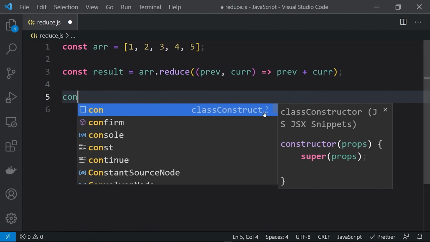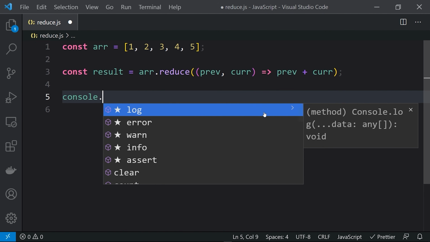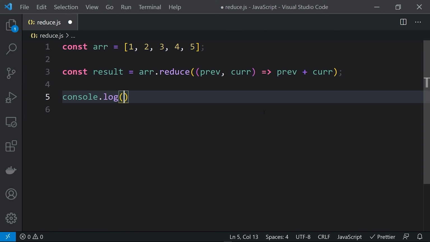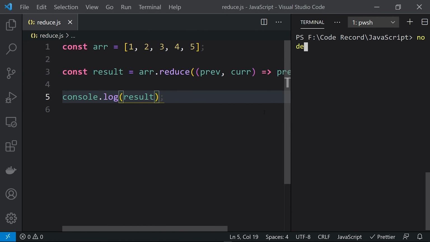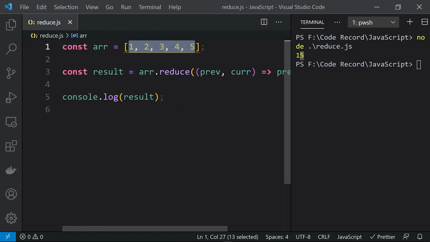Okay, let's do console.log and print the result over here. Just run node. Here you can see that we are getting the result, that is 15. So if you sum everything up, we get 15. Let's see how the reduce function works.